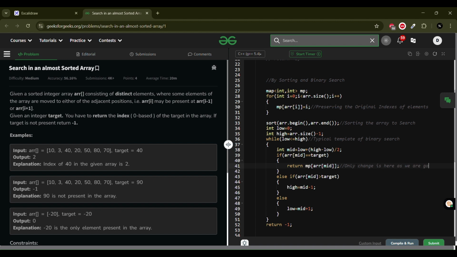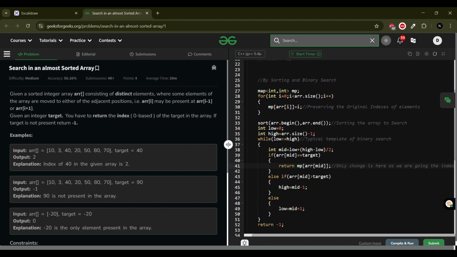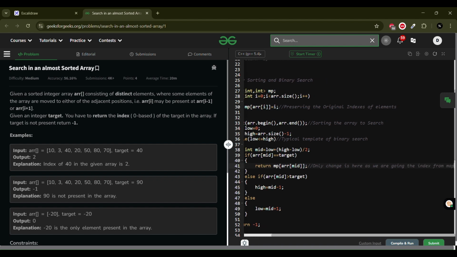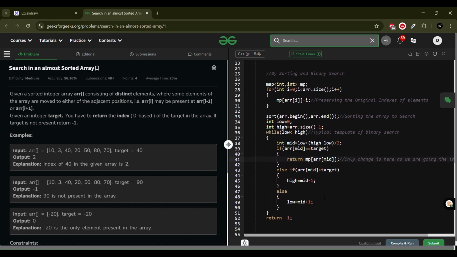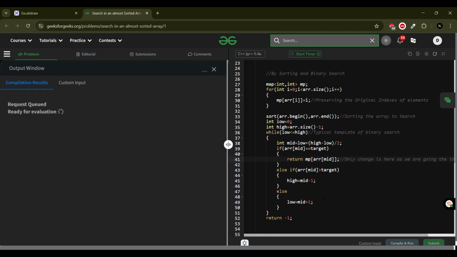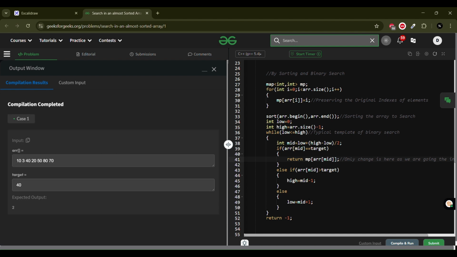We are going to return the index from the map. This is the only change, and let's run this code. Yes, it is working very fine.